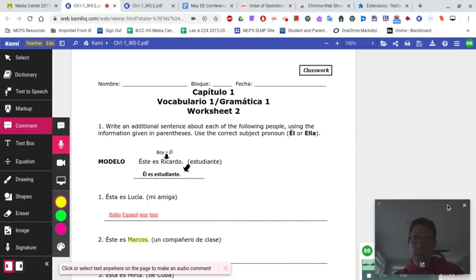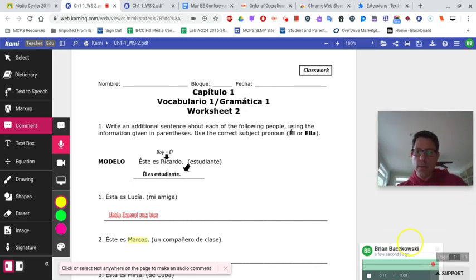And let me move my screen capture out of the way. But notice it's actually recording my voice right now. So I would be able to say something like, hablo español muy bien, ¿y tú? Then I would click on this. And now you would actually be able to turn this in with voice comments all over this PDF worksheet. This just happens to be one of them.